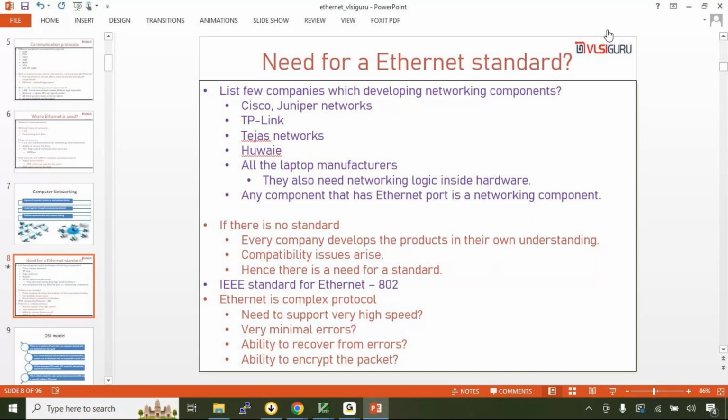First, let's understand the need for an Ethernet standard. Even Ethernet has a standard. It follows the 802 standard. All Ethernet communication follows the IEEE 802 dot standard. First, let's understand why there is a need for such a standard. Do you understand the question? Why do we need an Ethernet standard?